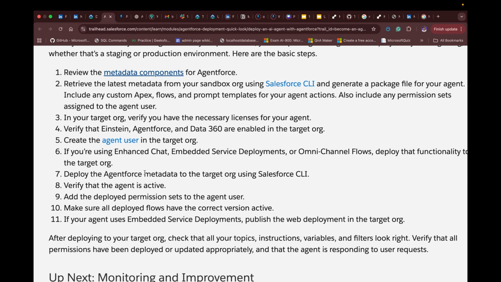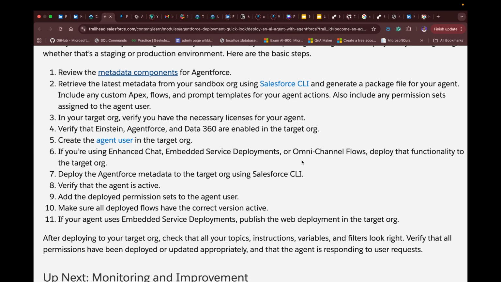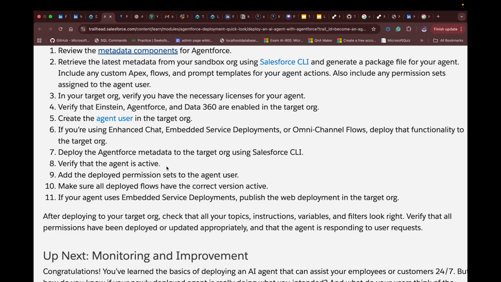If we are using enhanced chat, embedded service deployment, or omni-channel flows, deploy that functionality to the target org beforehand so that it will not fail if there is any connection for the Salesforce agent. Then we can deploy those metadata to the target org using the Salesforce CLI or continuous integration, using any form of GitHub Actions or CI/CD jobs, or Copado and Gearset, maybe anything, and then verify that the agent is active or not. Also add the deployed permission set to the agent user so that it can perform the privileged work.